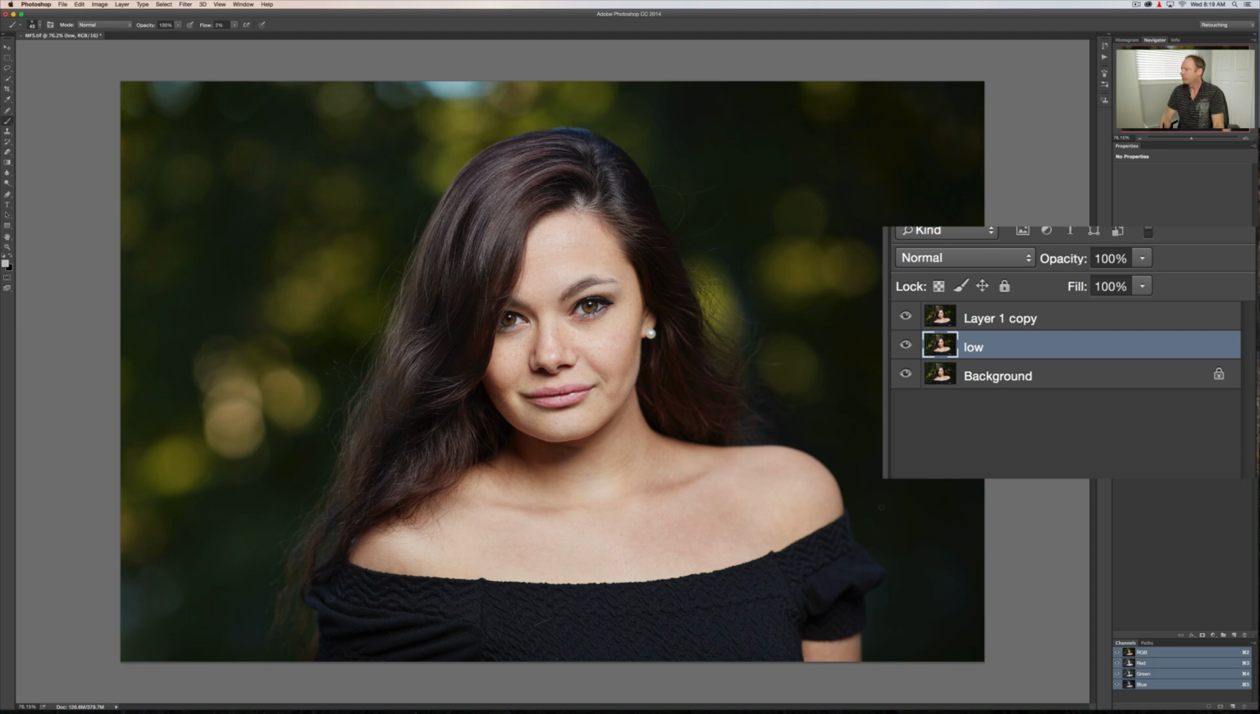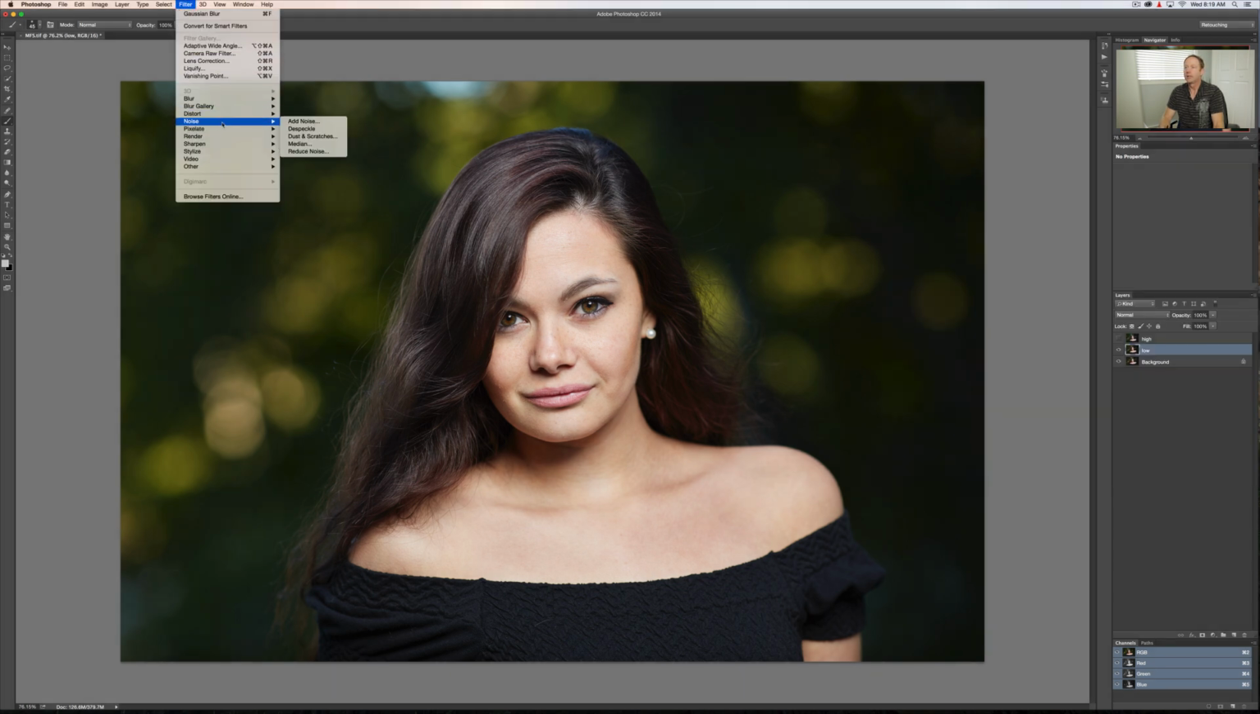Basically what I'm doing is I'm separating the two frequencies. So I've got the low frequency and then I've got the high frequency. So I'll show you how that works. Now I've got the two layers. Now I'm going to disable that top layer temporarily. I'm going to click on low. I'm going to come up to filter and Gaussian blur.